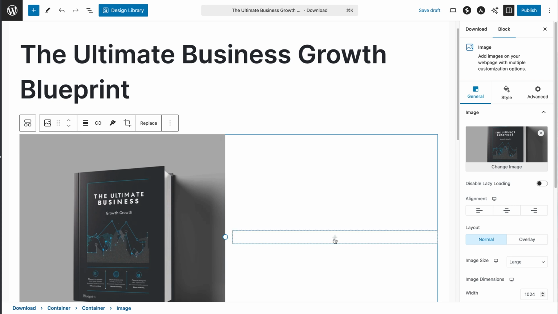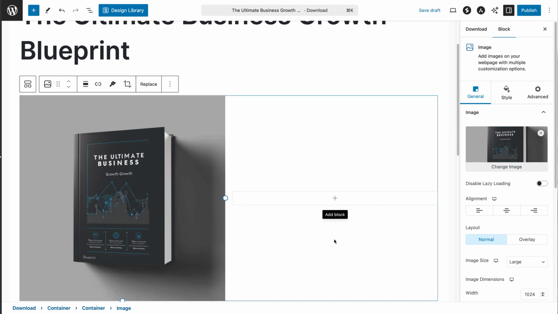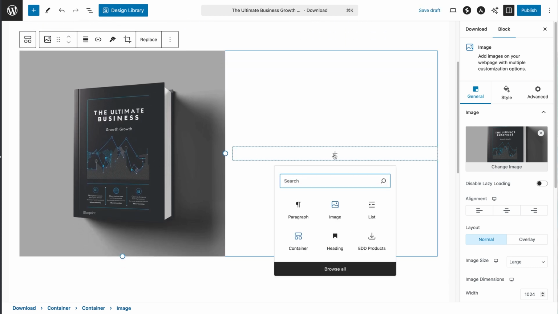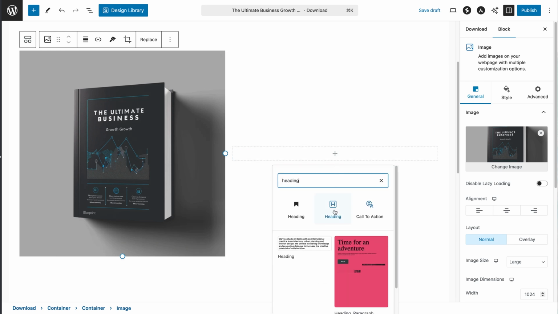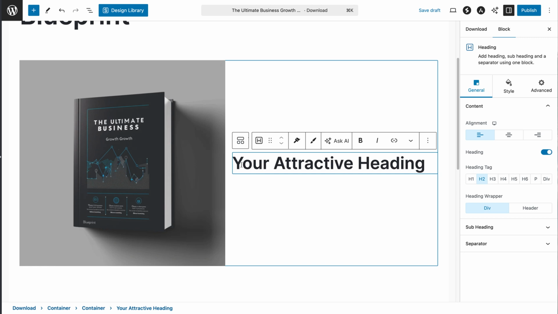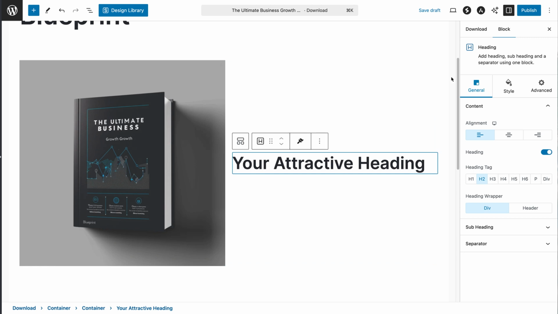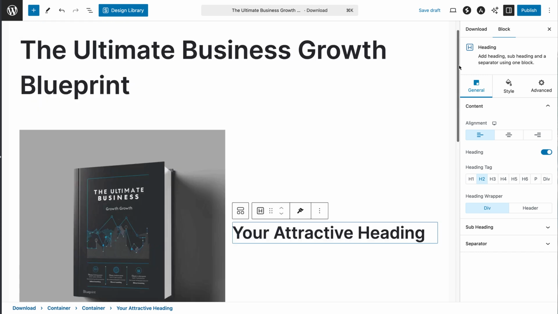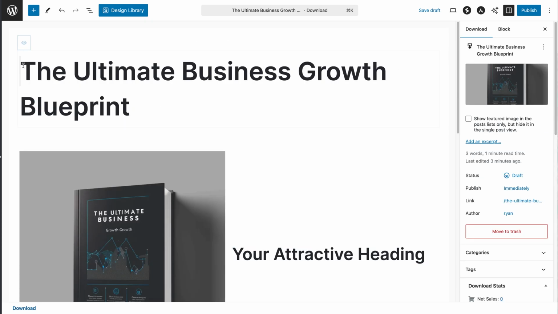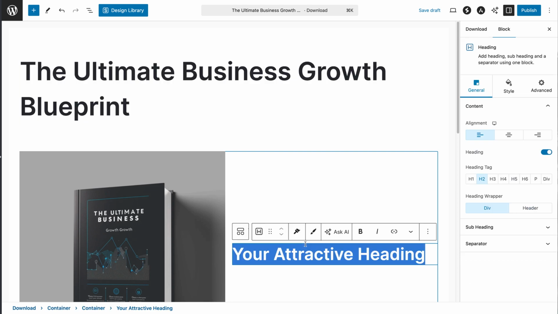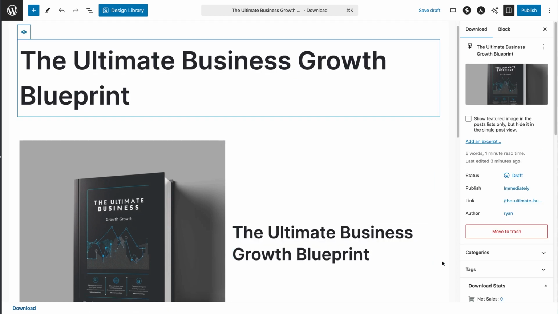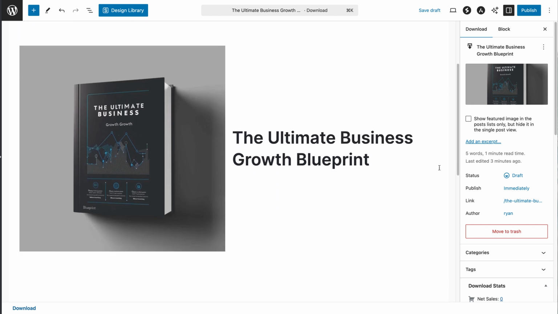We're going to move over to the right over here, and we're going to insert our first block by clicking on the add block button. I might scroll down a bit actually. Click on the add block button. I'm going to type in heading. I'm going to choose this heading right here. And then I'm basically going to scroll up, copy the product name and paste it in here. And I'm going to scroll down again.